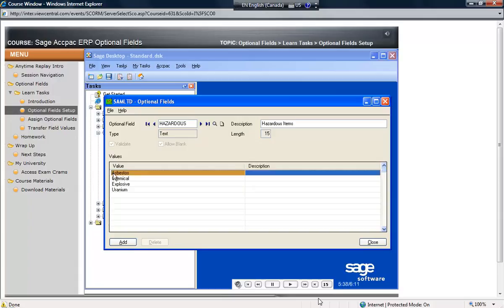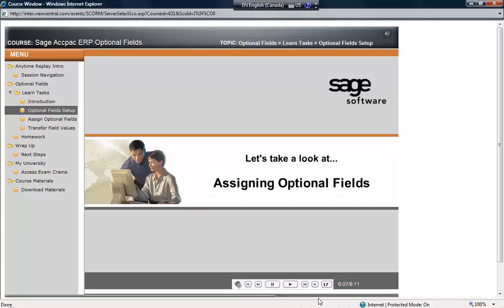Choices such as asbestos, chemical, explosive, uranium, and so on. When finished, click the Add button. Once the optional field is added, it needs to be assigned to one or more Accpac accounting functions. In this example, the hazardous optional field needs to be attached to items within inventory control. Now let's take a look at how to assign optional fields.